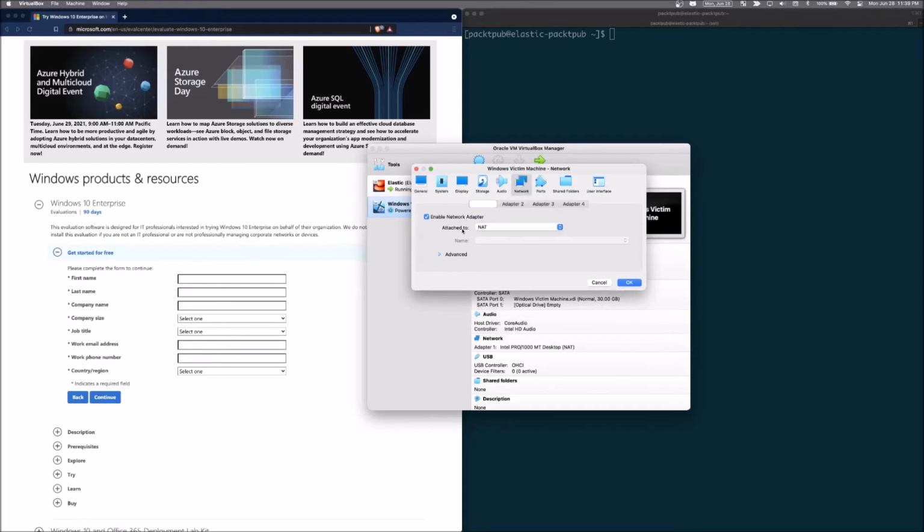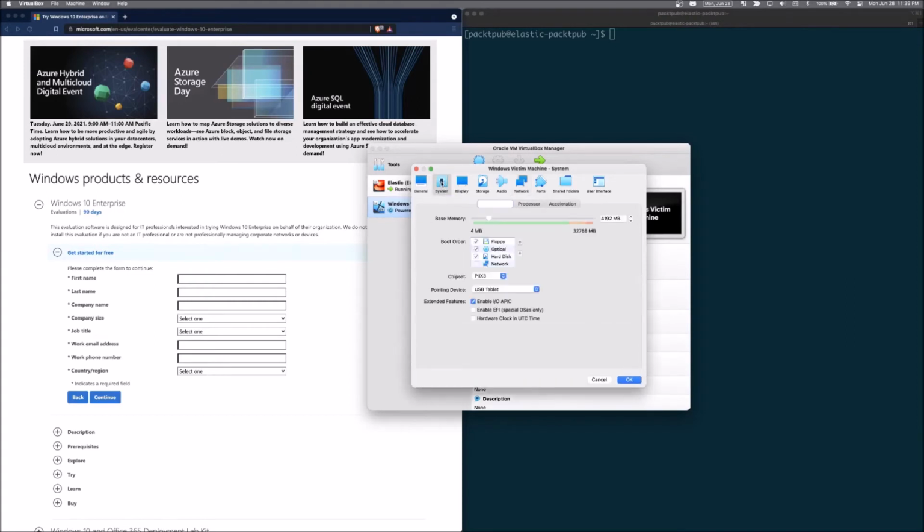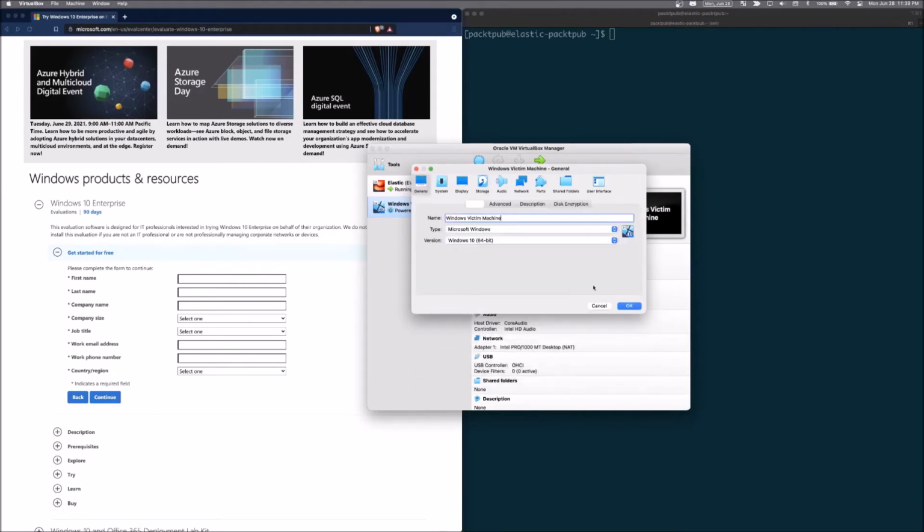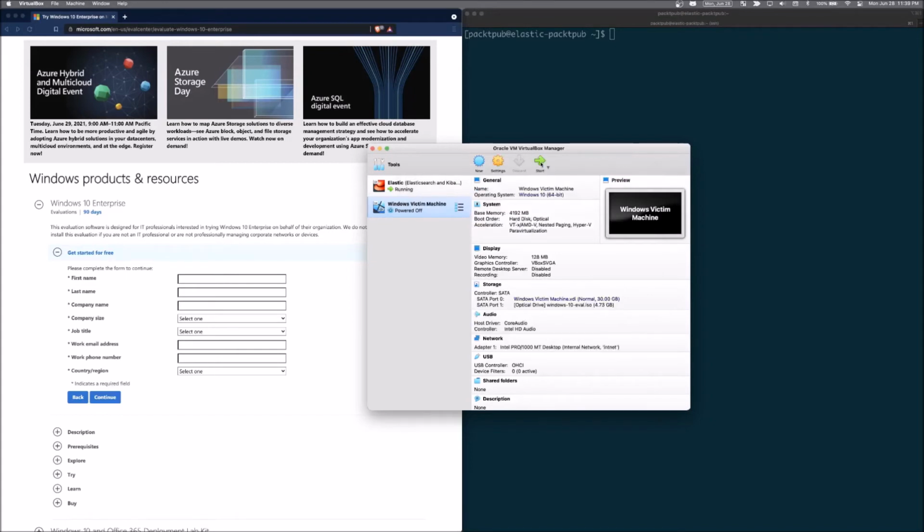Next, we're going to click on settings, and we are going to change the network adapter from NAT to internal network. And again, this is the inter-virtual machine communication, how you will connect to Elasticsearch. Clicking on system, we want to uncheck floppy and set the hard disk as the first boot option. And finally on storage, we want to click on the empty CD, select the ISO we downloaded in the previous step, and add it to the CD tray. And then we can start the virtual machine.